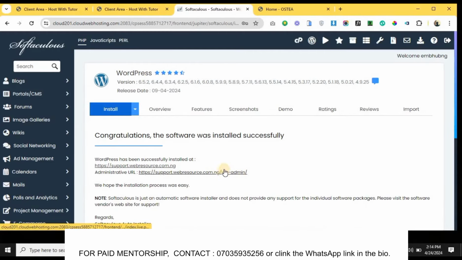Okay, so you add up /wp-admin. That takes you to the WordPress dashboard that allows you to do whatever it is you want to do on this website. Read this wp-admin as WordPress admin, admin of WordPress. That might help you to remember.